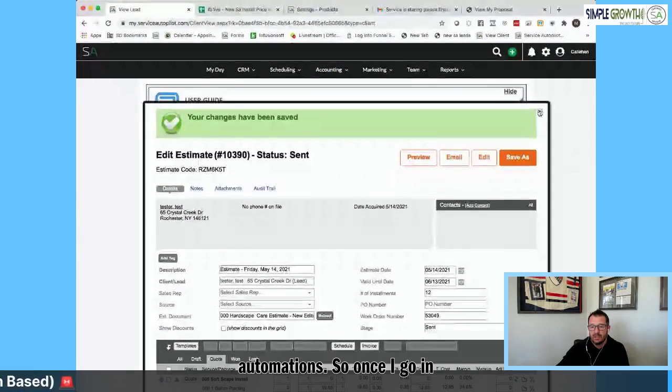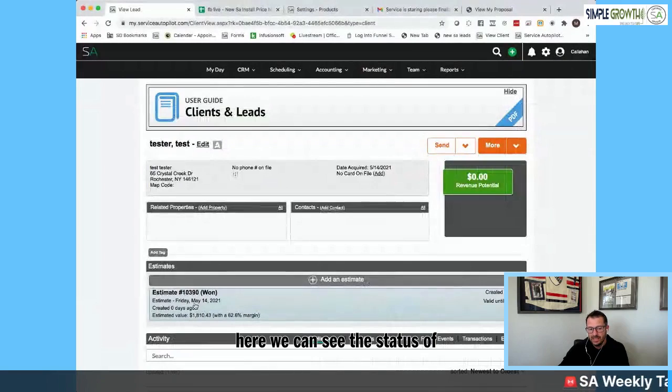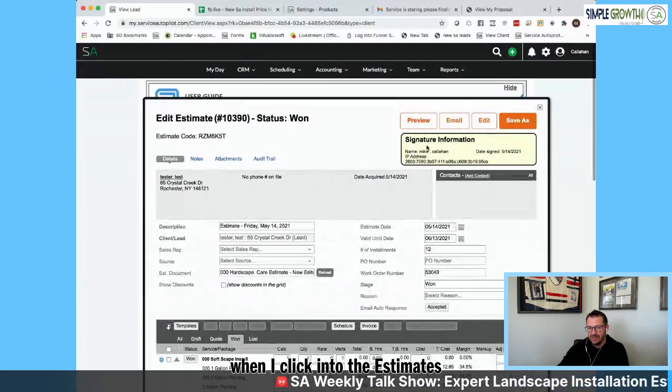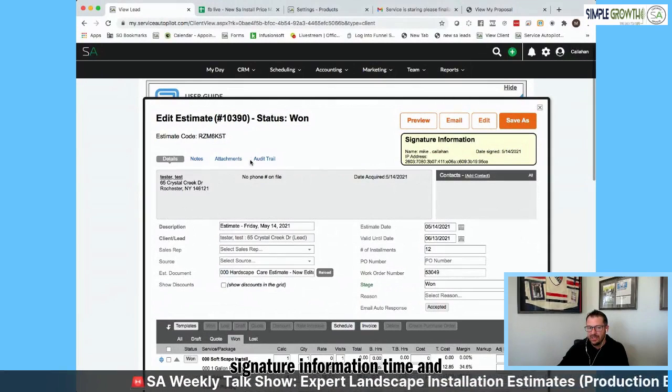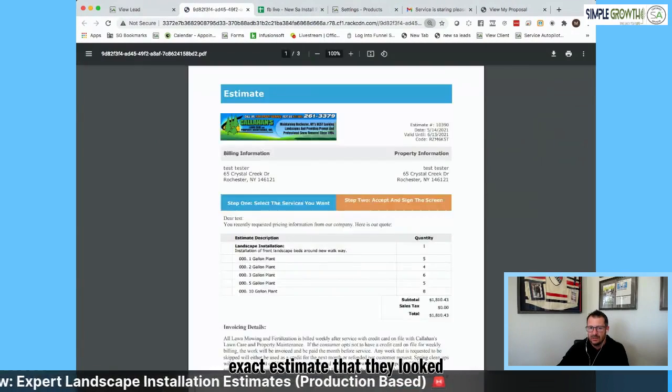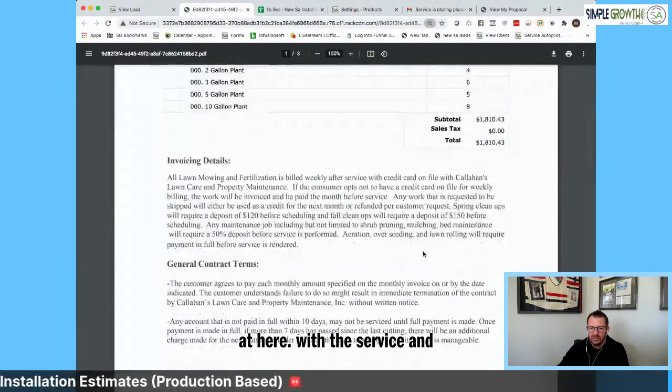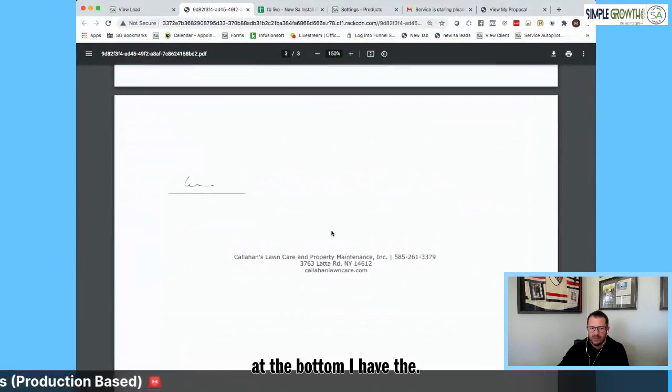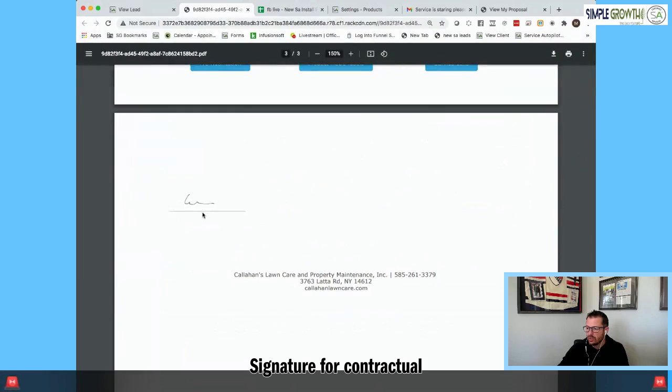So once I go in here, we can see the status of this has been marked to 1. When I click into the estimate, I have signature information, time and date stamped with IP address, and under attachment, I have the exact estimate that they looked at here with the service, and at the bottom, I have the electronic signature for contractual obligations.